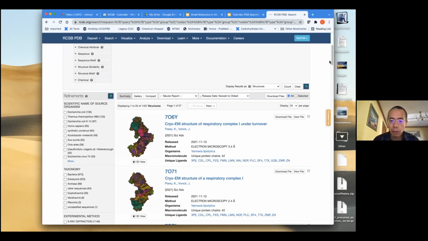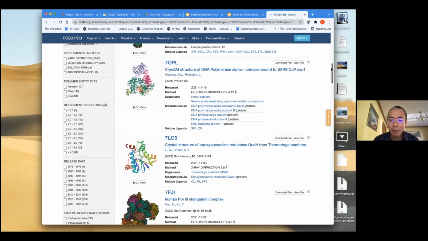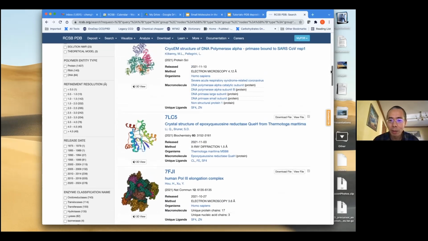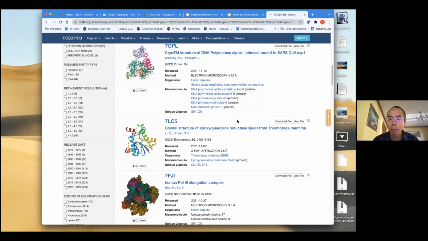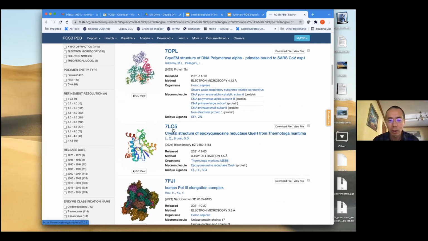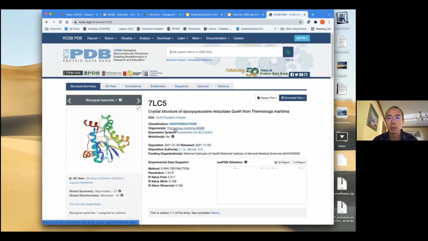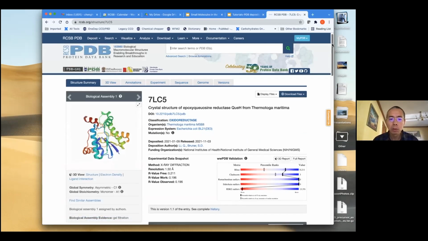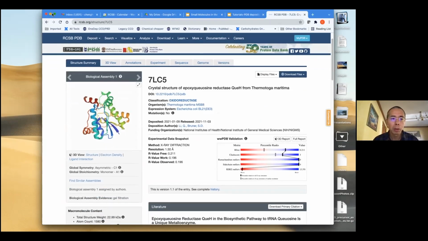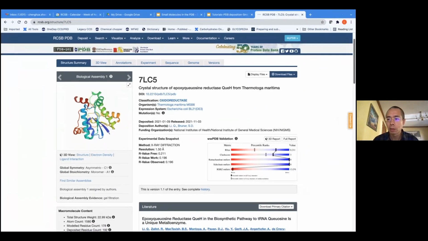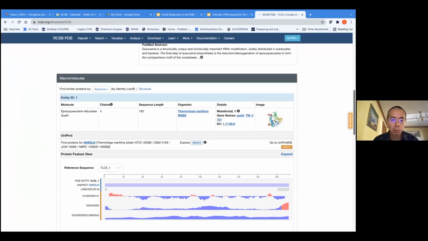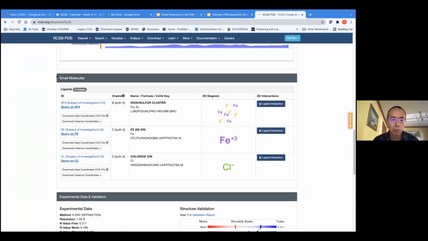And electron microscopy has become more popular. So the top of the list usually has a lot of, the most recent ones have a lot of electron microscopy structures. So we will choose this one, actually at 1.5 angstrom. And same, from the structure summary, I'll just maximize this. From structure summary, you go to the small molecule section. And you just click this one button.